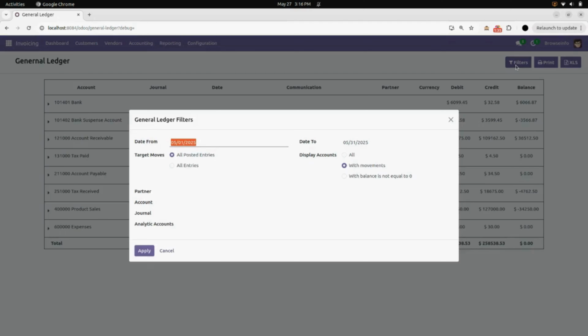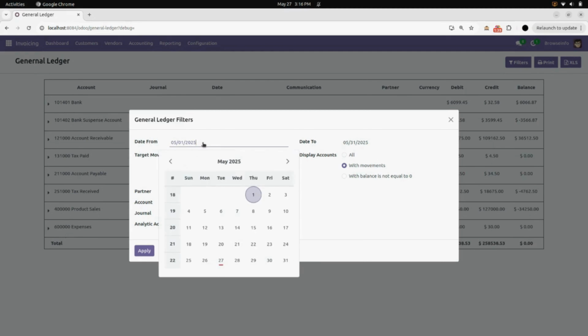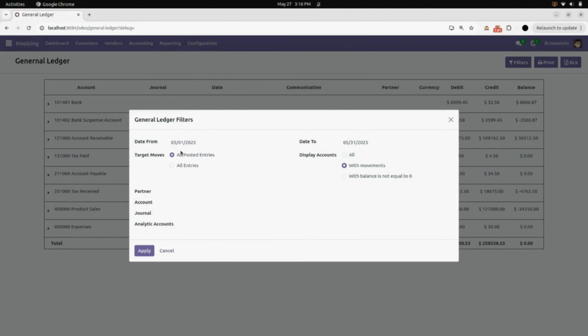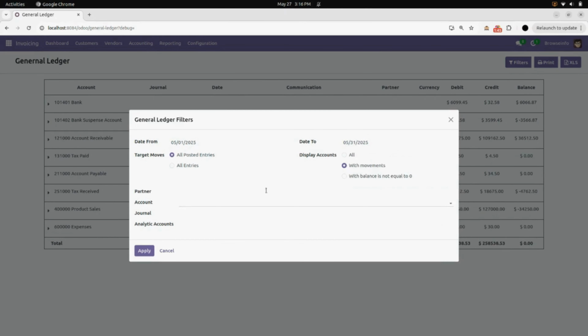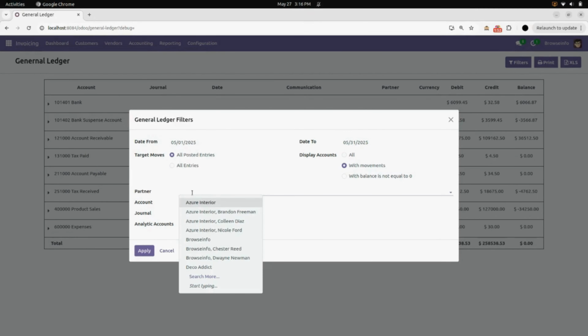Here you will find the filter button. Here you need to add the details you want for your report. So first of all, you can add the date from and date to in here. So I have selected 1 month date range. Under that, in target moves, I have selected all posted entries. You can select all entries also.